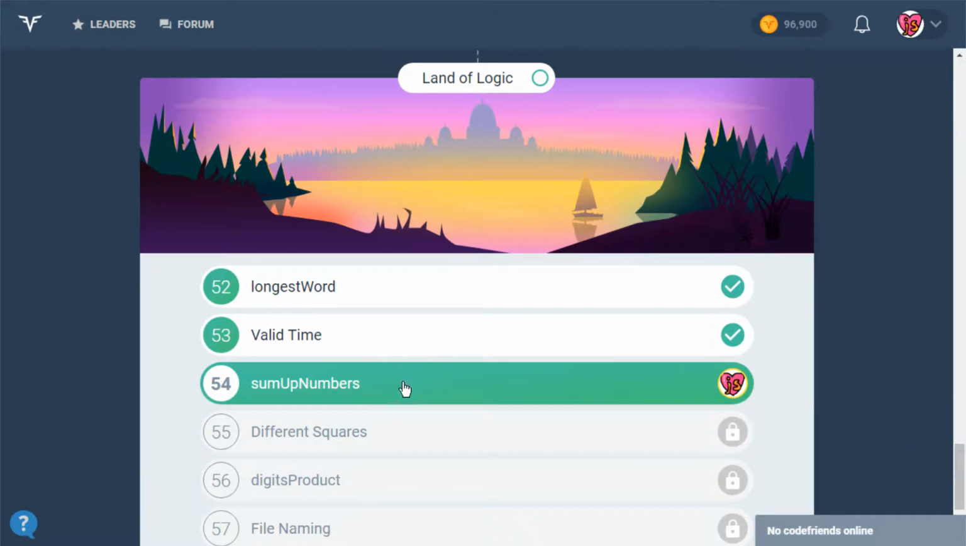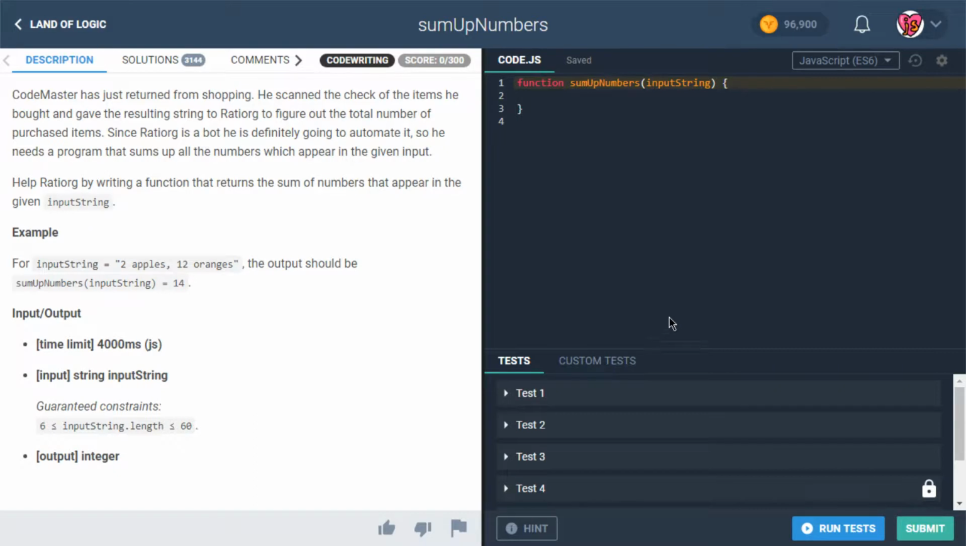We might as well. Okay, sum up numbers. Let's take a look at it. All right, so basically, it looks like we're going to be getting a string. In this case, it's going to be a string that has some numbers and some other letters and stuff like that.